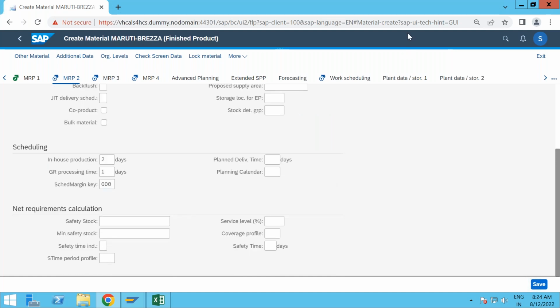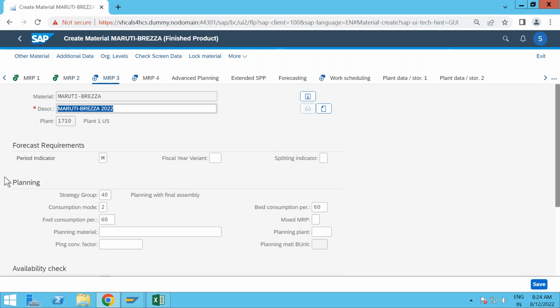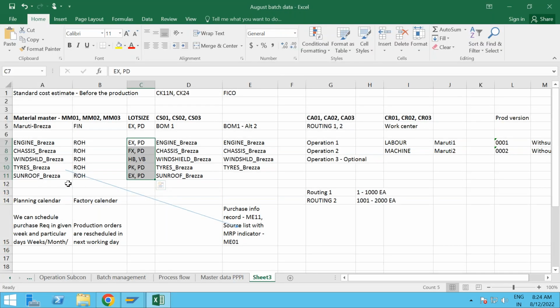So yeah, this was my MRP2 view. The things which are important over here we will maintain, and then you can press enter. So in the MRP3 view, we have the planning. Under the planning, the main thing is strategy group. So we discussed this in our strategy class, how and why my strategy behaves in such a way, right? If I'm using 40, what are my implications? If I'm using 10, what are my implications? What is considered and how it is considered, we'll see during the execution.